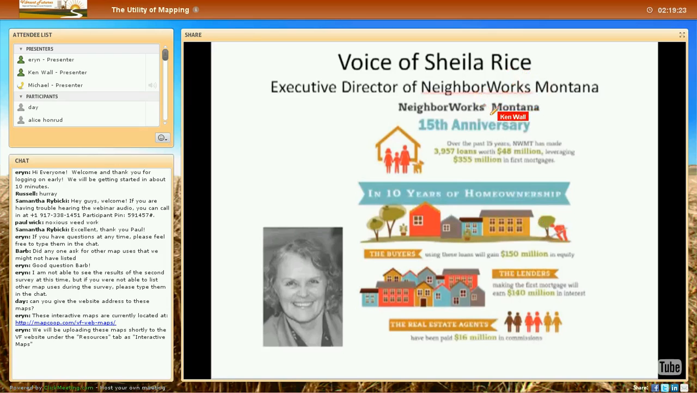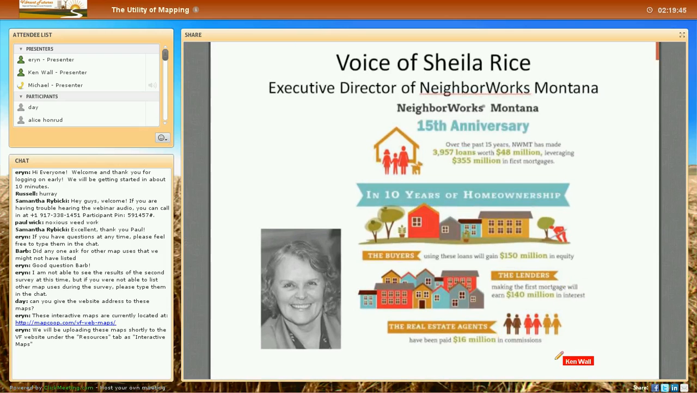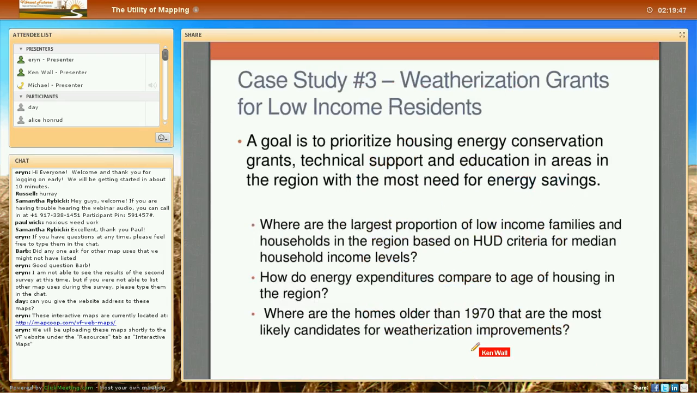Okay, well, thanks to Sheila for her examples on how she uses this data for grant writing and other applications for housing. I'm going to go back to sharing my desktop again, but let me go to the example first. We're looking here at the third example, which is a housing example. And here we're looking at case study number 3, weatherization grants.